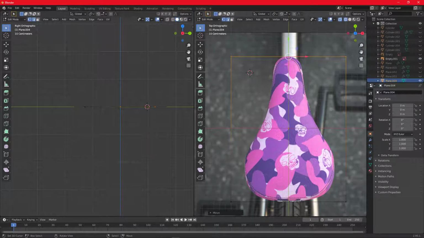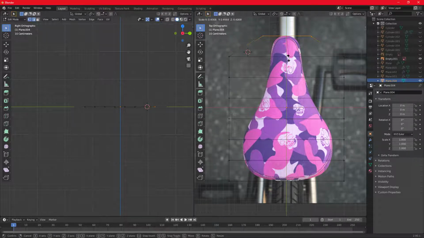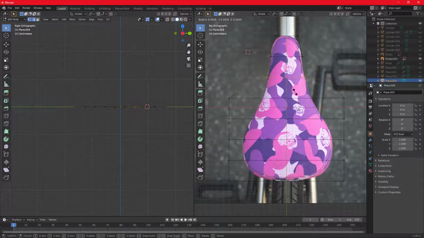And now what we're going to do is add some loops. Press Ctrl R and add as many as you like. I'm going to add 6. I think 6 is okay. So what we're going to do now is select this, press X and zoom it in a little bit to match with the reference image. Select this as well, zoom it in, select them all. Let me just fast it and do it.